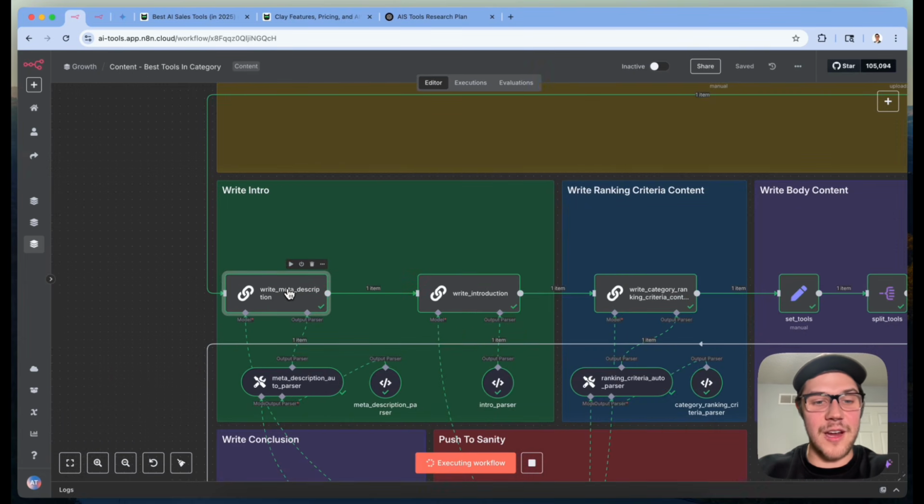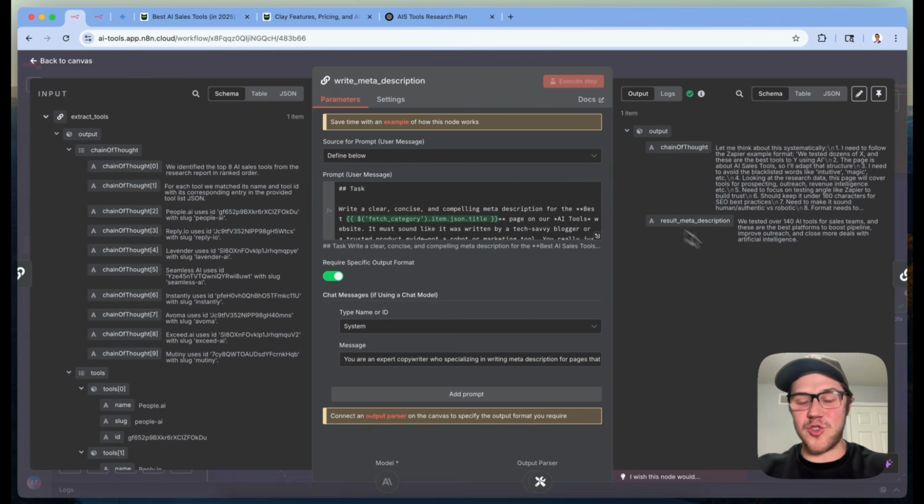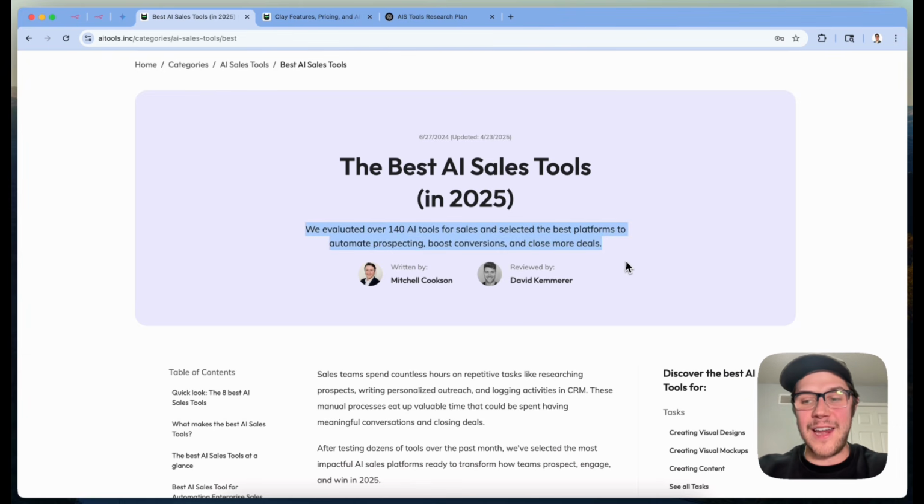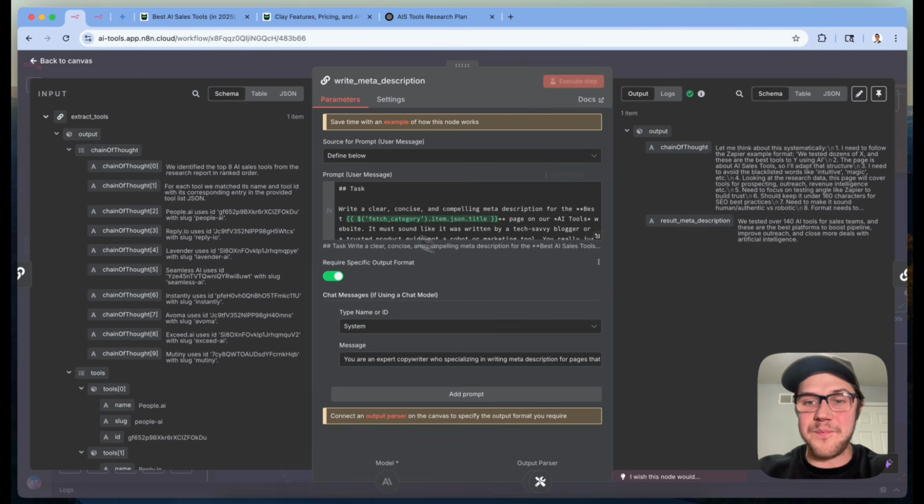The first thing we're going to be doing here is writing the meta description and the description of the article that is going to get wired up to our CMS. If we jump back over to our best AI sales tool article, this is going to be this brief sentence here that is shared and will appear in the search engine result page on our published article. So a super important part of the content we need to create, and it's important we get it right.